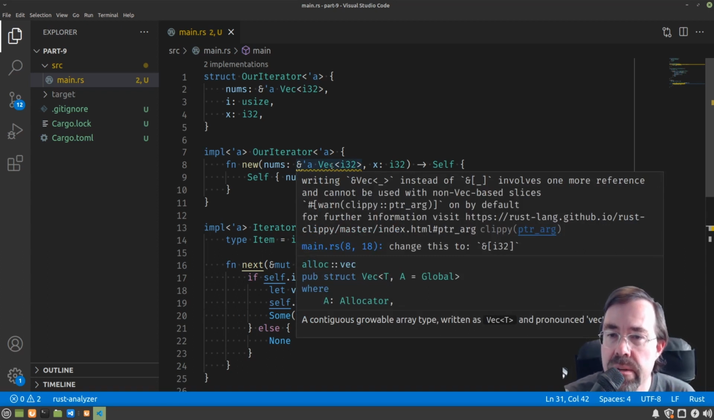It's going to tell us that writing a borrow for Vec instead of a borrow of a slice, that's what that means, involves one more reference. So it's basically telling us it's more efficient to get a slice of the contents of the vector rather than to get a reference to the vector itself.